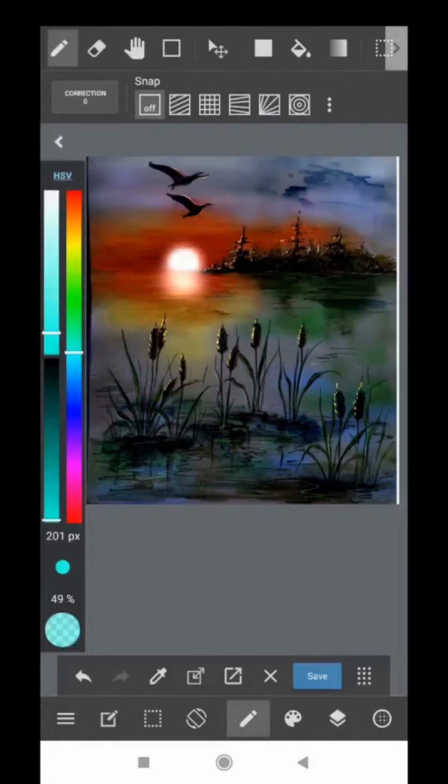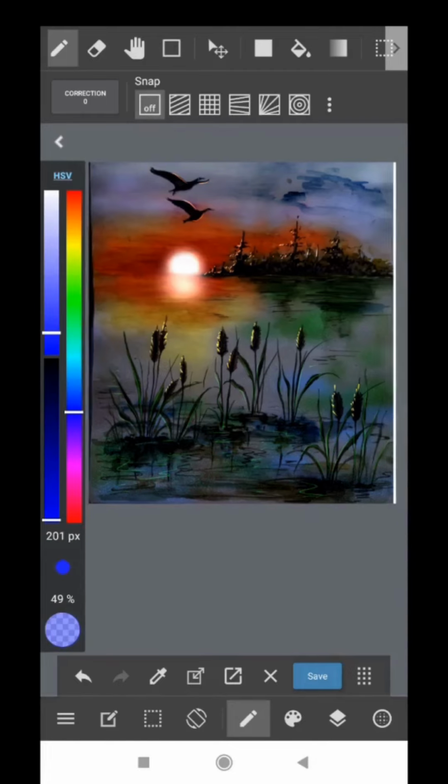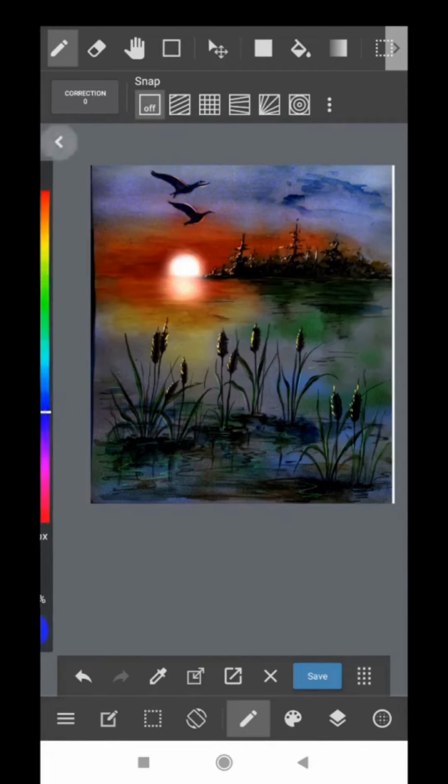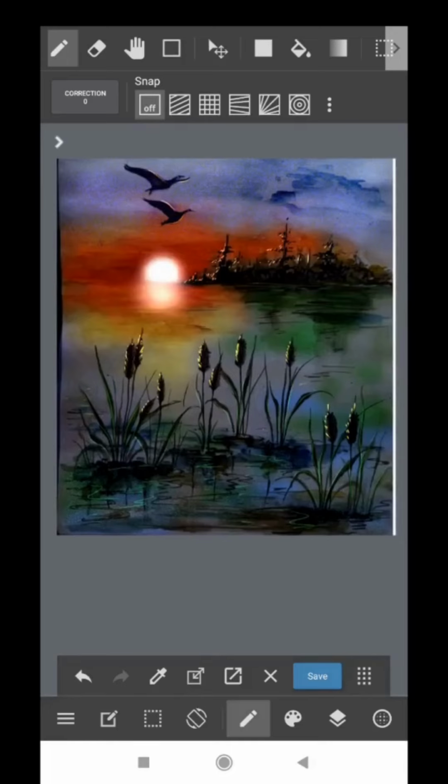That's it all. I have some extra parts around boundary, so I'll crop it. Select tool, make a selection, and crop down there. Ta-da. It's done, and it's end of the video.